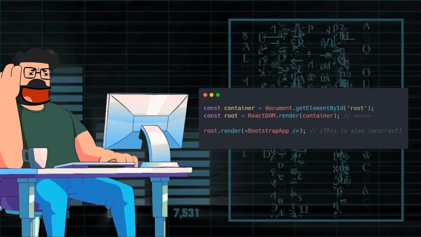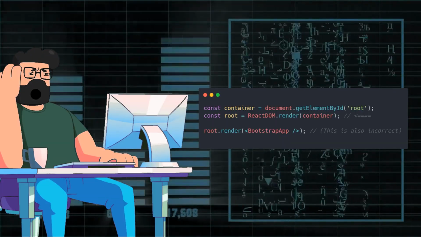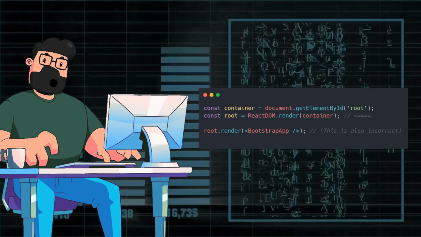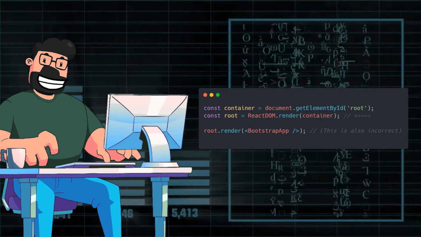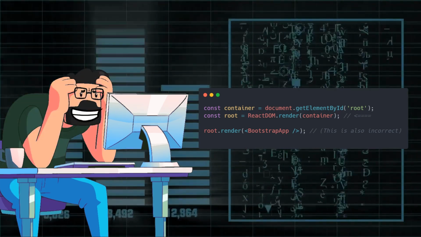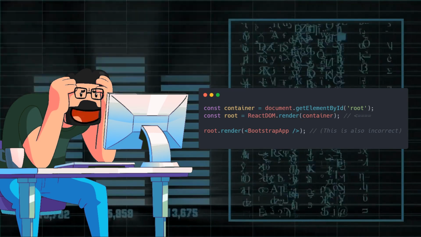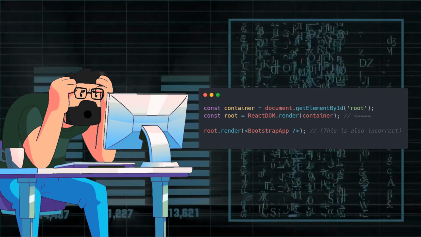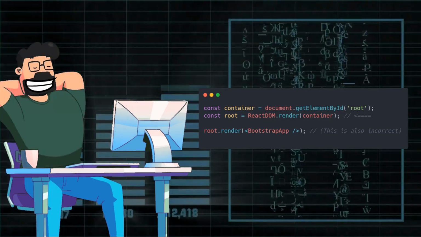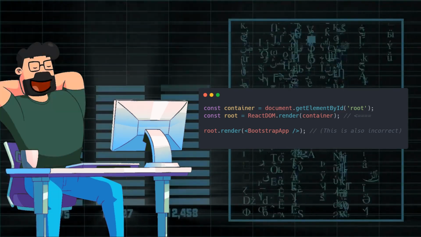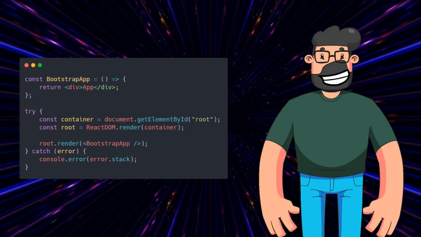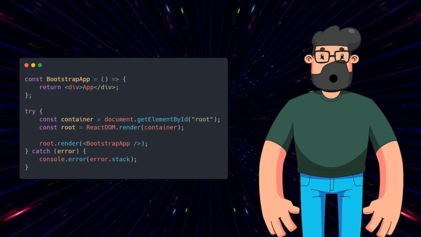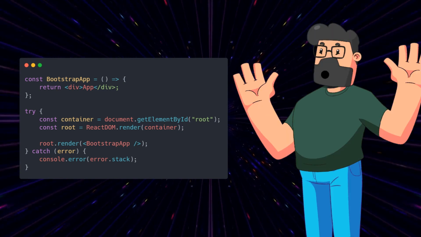Now, let's delve into the solution for this issue. The problematic code causing the error revolves around trying to render the React app using ReactDOM. The code snippet that needs attention is where we attempt to render the app component inside the root container. This part of the code is incorrect and needs to be adjusted to resolve the error. To continue with the solution, the next step involves addressing the improper use of ReactDOM.render.